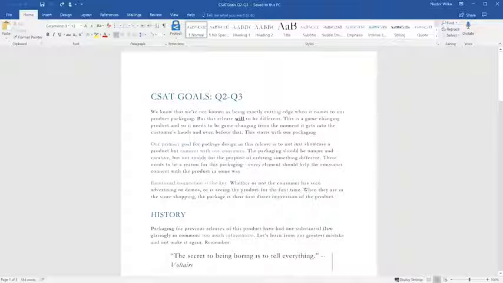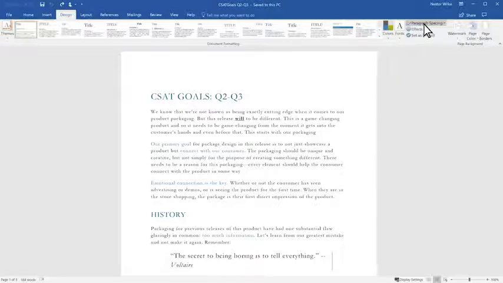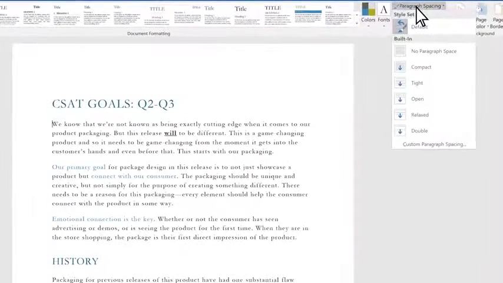In Word, change the line spacing in your document to save space or to make your text look exactly how you want. To quickly change the spacing for your entire document, select Design, Paragraph Spacing. Under Built-in, select the spacing you want.